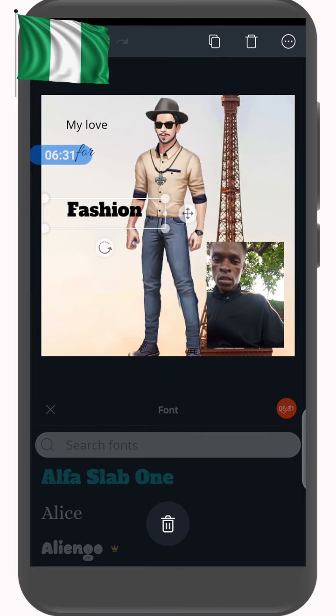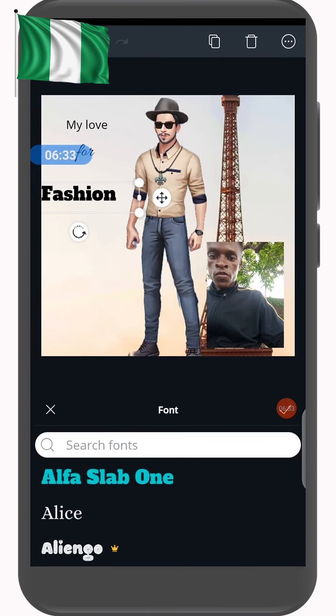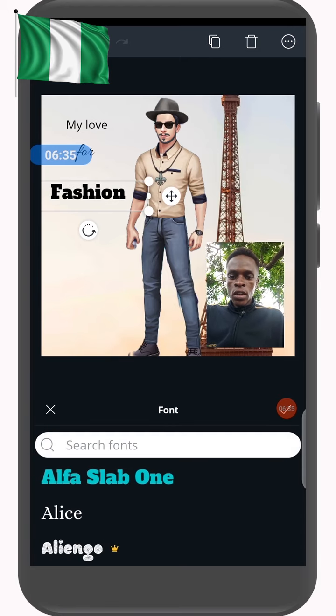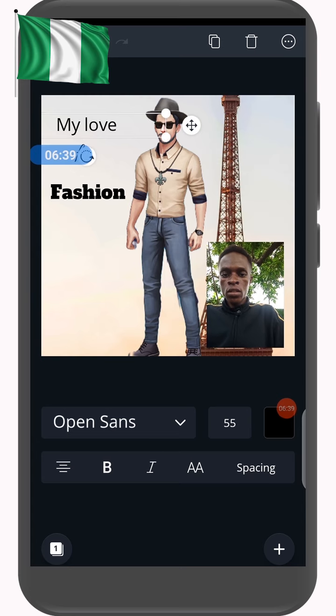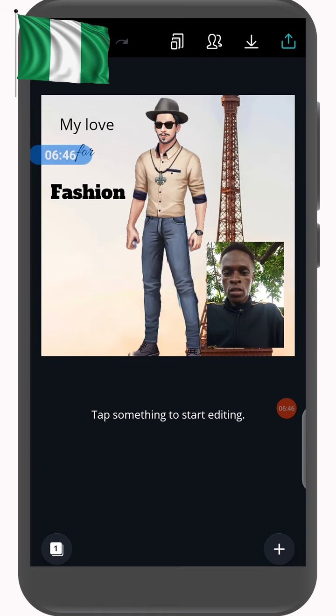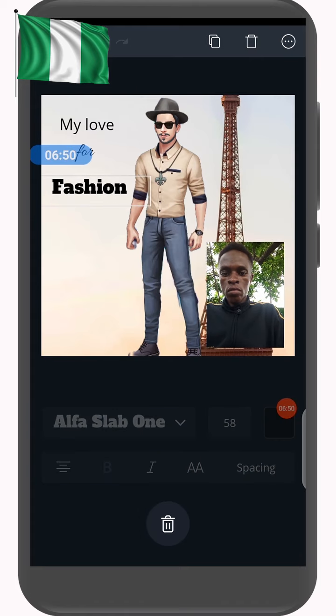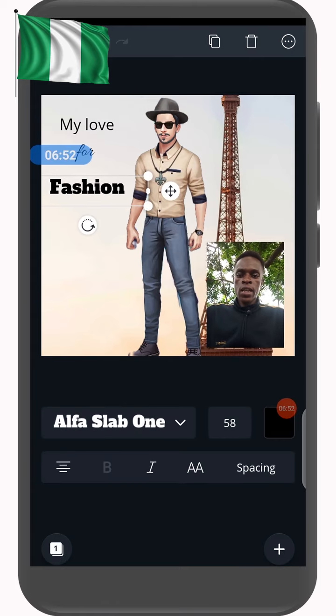Okay. My love for fashion. I think I'm okay with this. I'll just increase this a little bit. Okay. I'm okay with it. And then this. So it's just something like this.